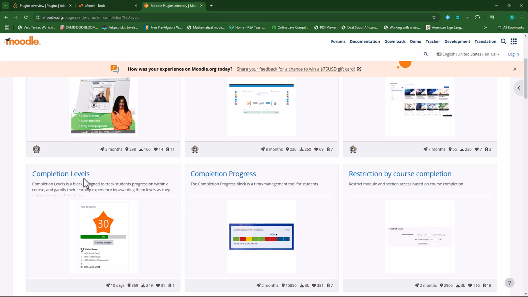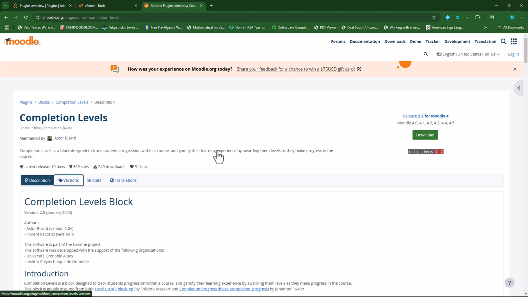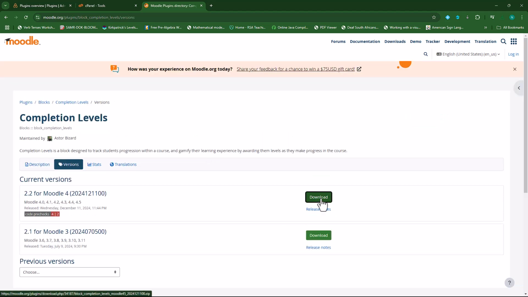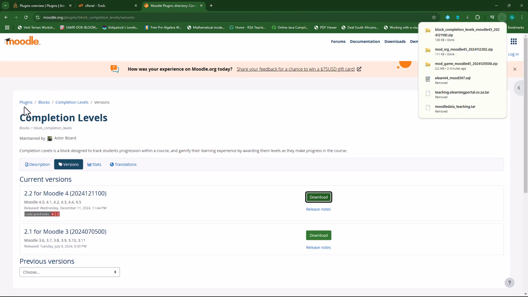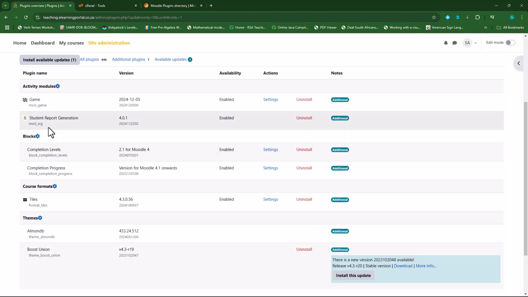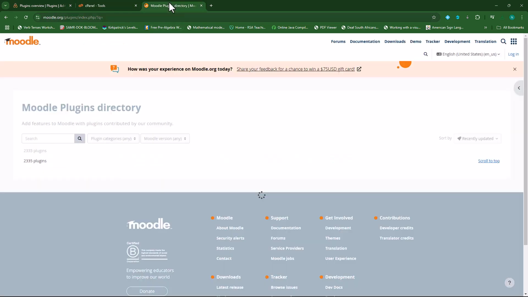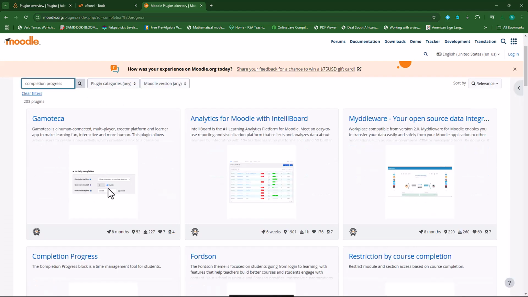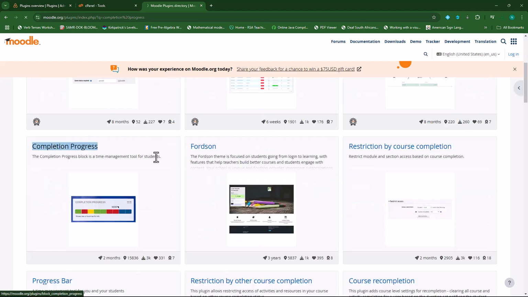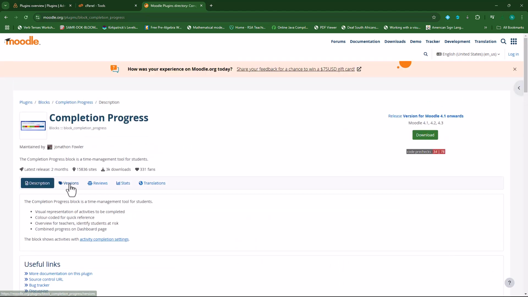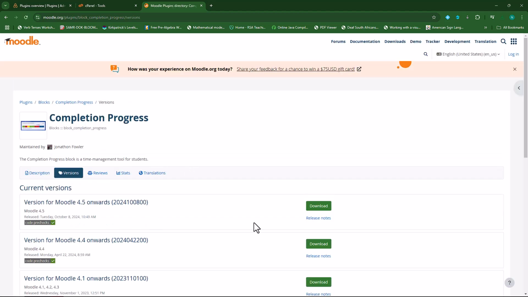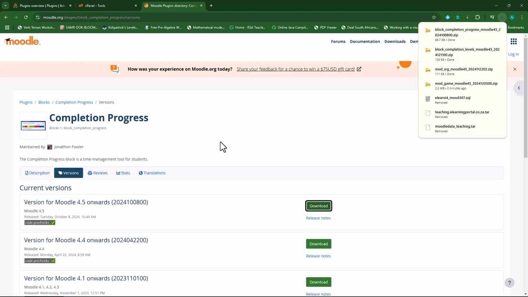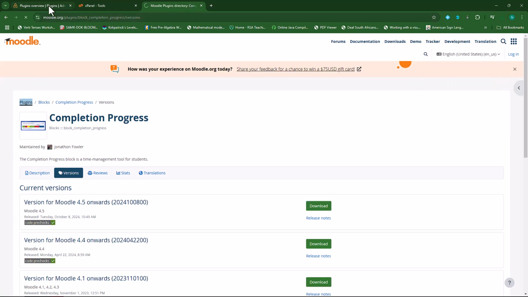Let's go, there's completion level, so I'll just click on that. I'll download the 4.5 version, just download that. Okay, and then I can go back. The next one is completion progress, so I'll go to completion progress. Completion progress, there we go. I'll click on that. Moodle 4.3, so I'll just download 4.5. Okay, and then go back.